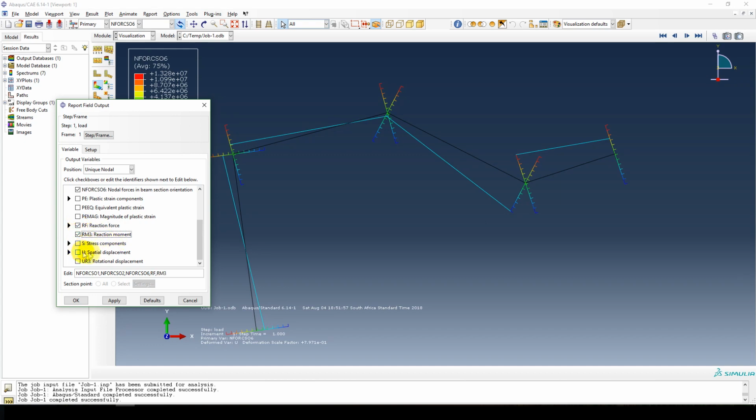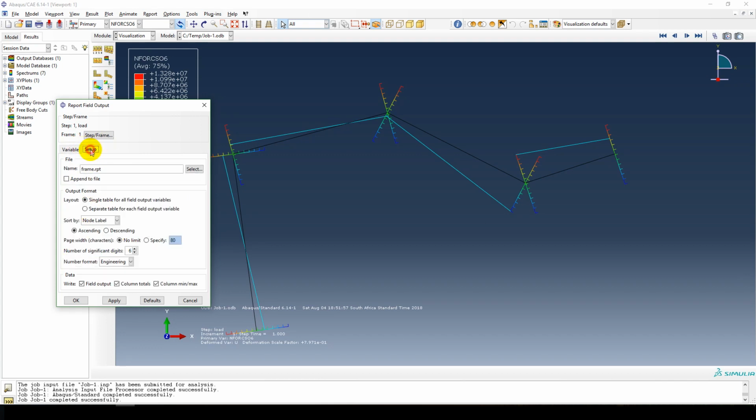You can also report the displacements if you want. There's a lot of options depending on what outputs you have. And in terms of setup, I'm just going to name my report file frame.rpt, and output format single table. You can use separate tables if you want, and you can play a little bit around with the options given here and see what actually pops up.